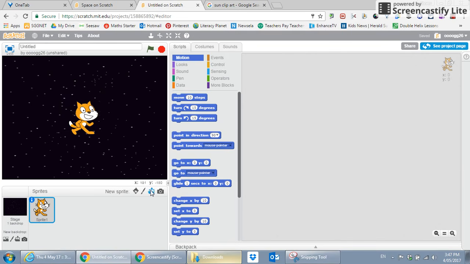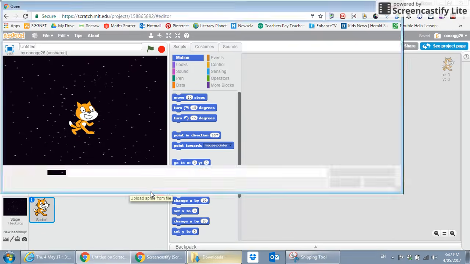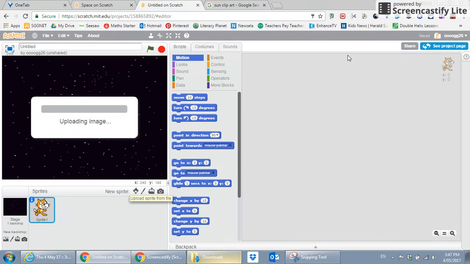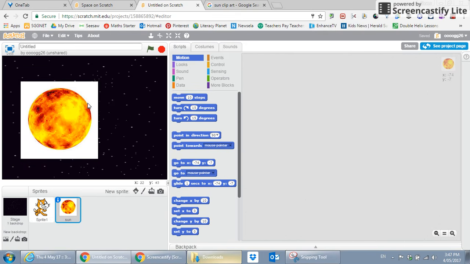So I'm going to go over here to open up a new sprite. So I'm going to upload a new sprite. I've gone to my downloads folder and I'm going to upload a sun. Now, you can see there's all this white around the sun. Now we definitely don't want that. It's going to ruin our simulation.